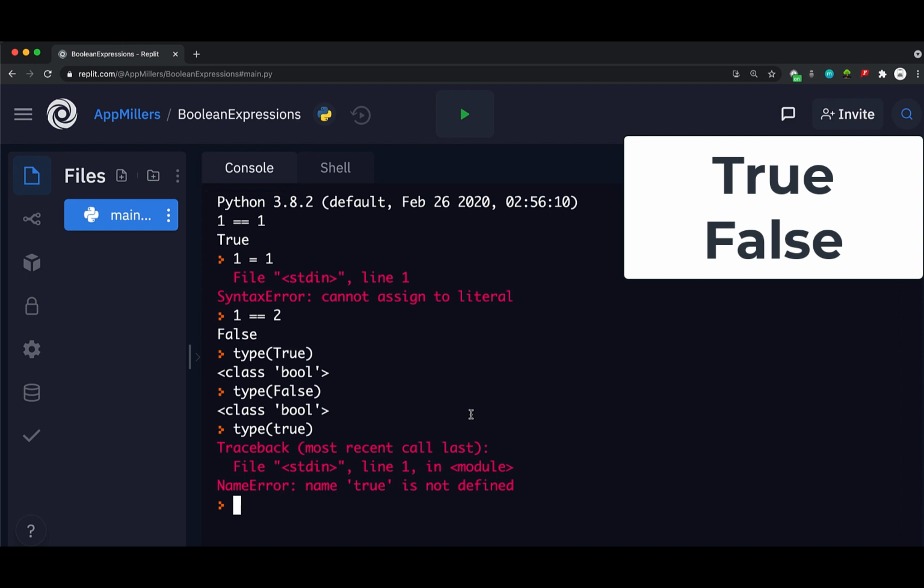Now, apart from the equal operator, we have other operators as well. The first one is the not equal to operator.